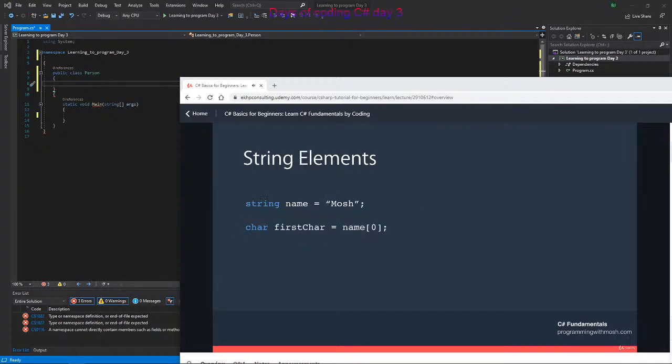Now that we have a string, we can access each of its individual characters using an index. So in this case, name[0] represents the first character in our string.